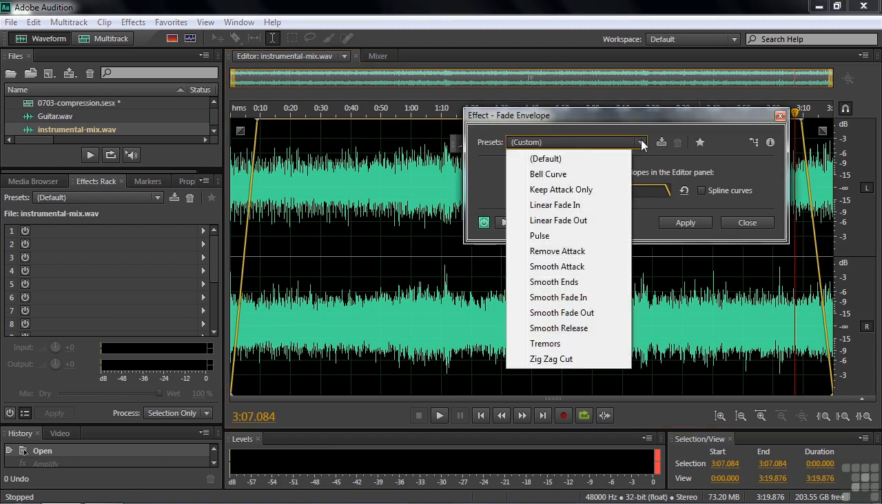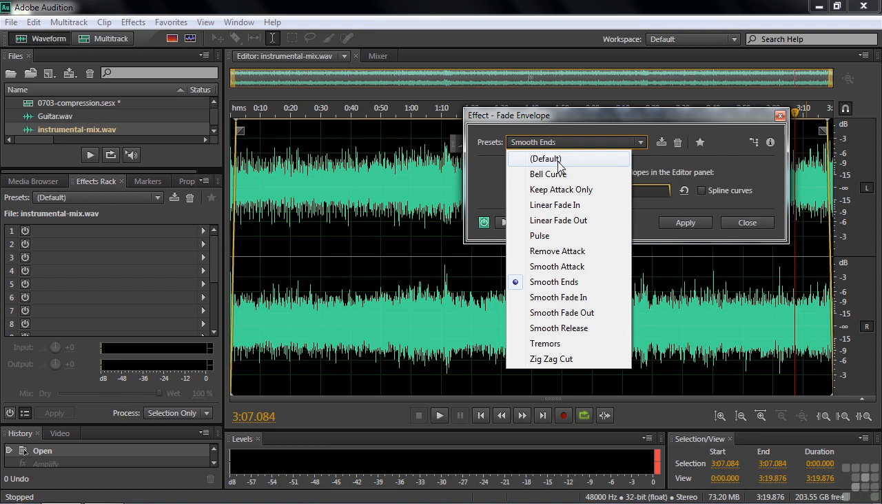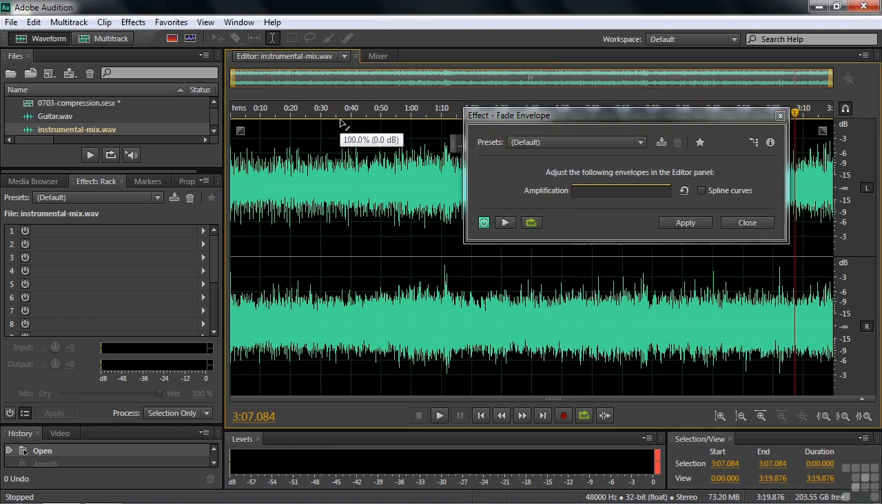And there are some presets here that look very similar, like smooth fade in or smooth ends. That does exactly what I just did here as a preset. Let me go back to the default. I want to show you one more thing. When you apply a keyframe, it's not locked in time. You can move the keyframe wherever you want.